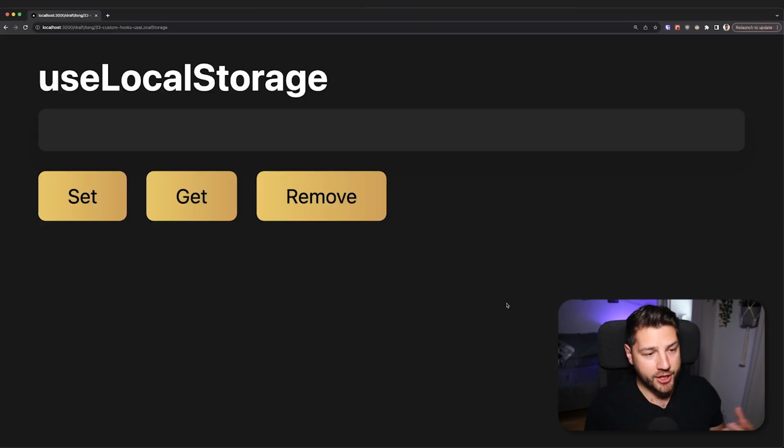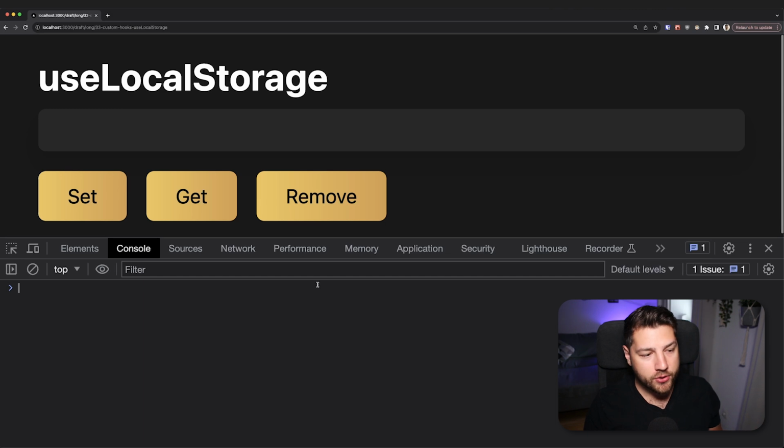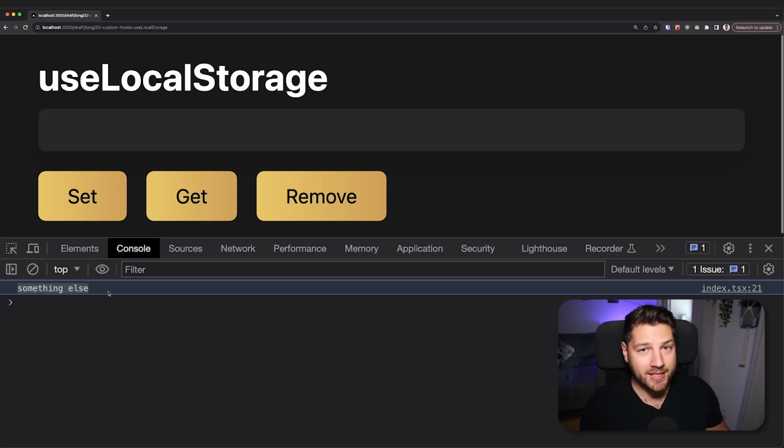And then if we go and check out our application again and open up the console, we can now press the get button to see what that does. And great, it looks like it's working. It's returning to us something else, which is the last value that we had in the previous example that was still stored in the local storage. So this shows to us that this get function is working correctly.